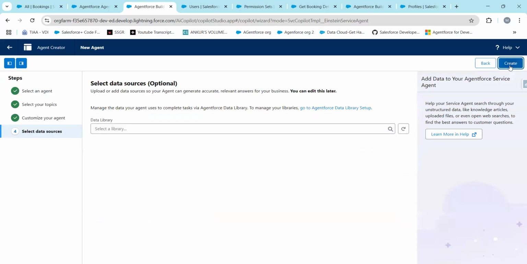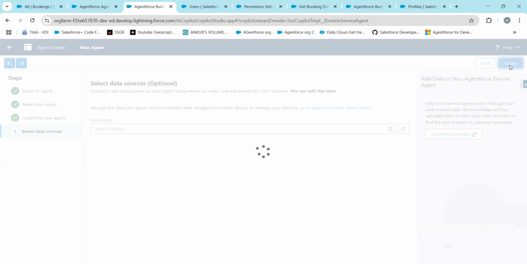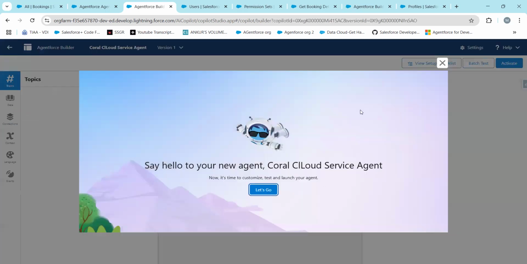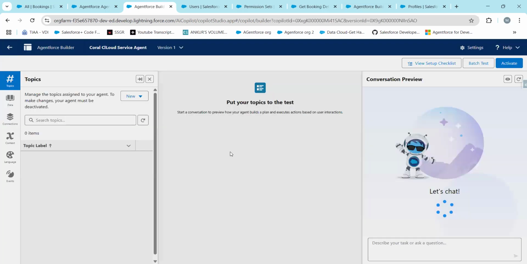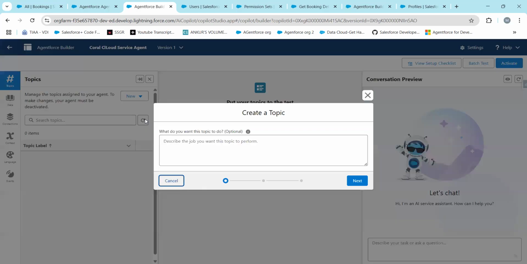On this page, we are not going to select any data library for now because it's not required for our use case. I'll just say create. On the next page, I'll add a topic to it. So here I'll just say new and then topic.